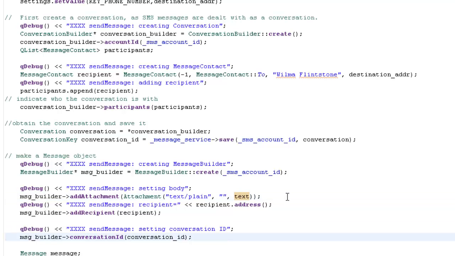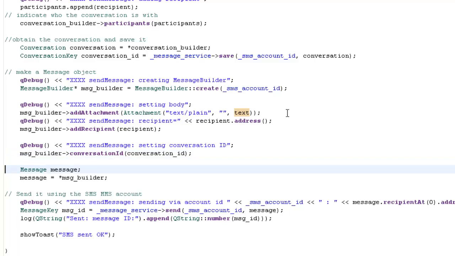Now the message builder needs to know about the conversation we created as well, so I set the ID of the conversation that I created earlier in this code, and now I create a message object. And as you can see, I obtain my message object directly from the message builder object. This is achieved through the assignment operator being overloaded in the definition of message builder.